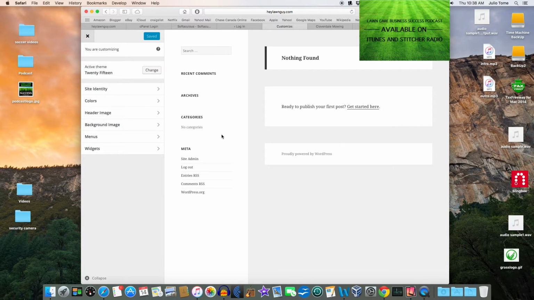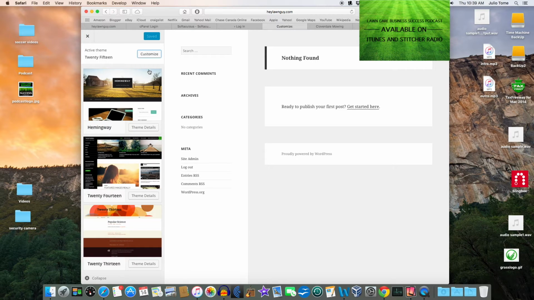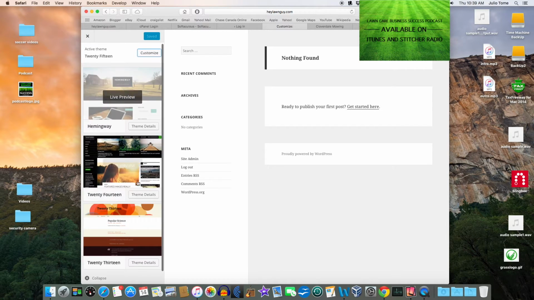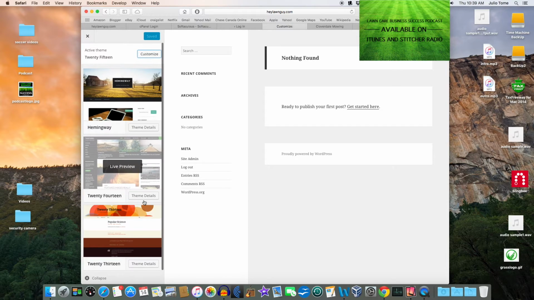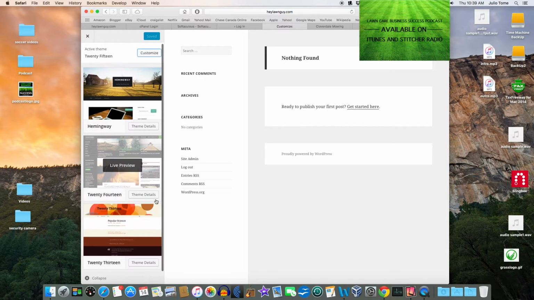Once you bring this up, it's going to bring up your website in the right-hand side here. And on the left-hand panel here, you're going to have a bunch of different options for just the basic looks and basic features of your website. Now, the theme, like I said, is one of the first things I would change. So you would click Change, and there's a bunch of different themes here. These are themes that I already have installed.